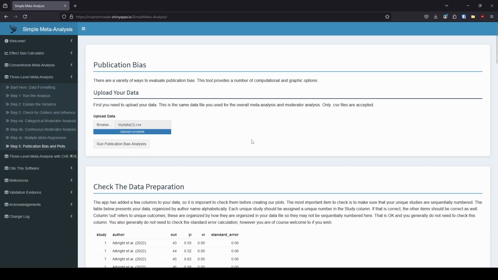I'm looking at my clock here. It says we went through this in about 24 minutes. So I'm pretty happy with that. All in all, we calculated effect sizes, we ran our meta-analysis, we interpreted it, we looked at the variance and interpreted it and made sure it aligned with our overall analysis. We talked about outliers and influence and what those things are and what to do in different cases. We looked at different types of moderator analysis. We looked at categorical, continuous, and multiple meta-regression. And last but not least, we talked about publication bias and how it is different for dependent data meta-analyses as compared to a conventional meta-analysis.